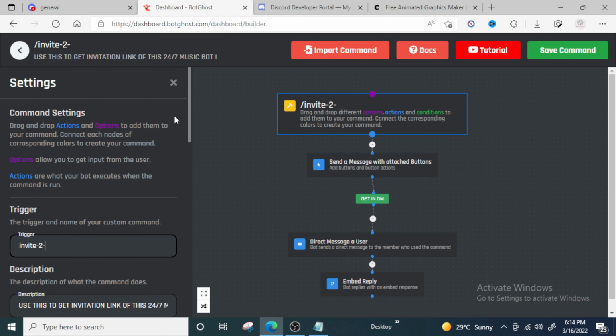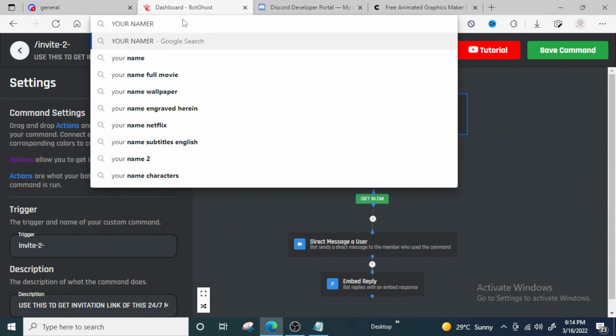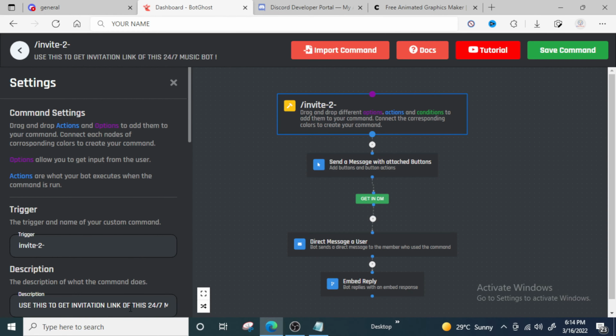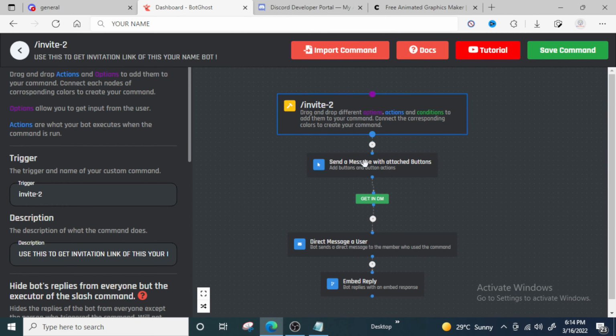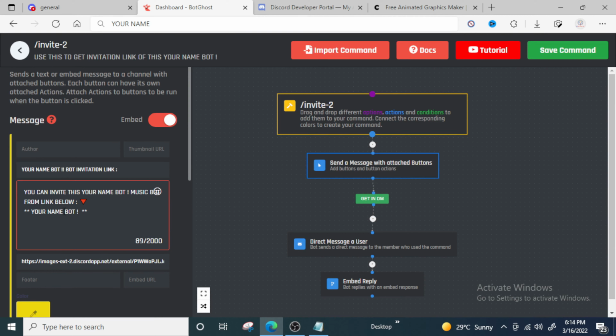After it, you do not have to change the invite trigger. I am doing it because I already have a command with this name. Below this you edit the description according to your bot. Furthermore, in the embed message do the same, change the words according to your bot, or according to your will, like I am showing you some of the changes. And in the place of invitation link, just copy paste your bot invite link here.